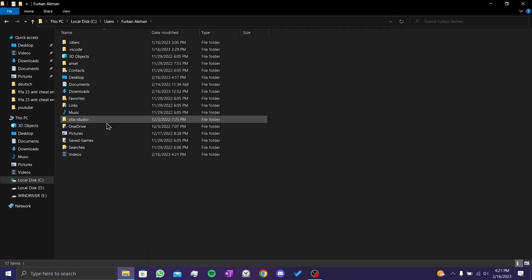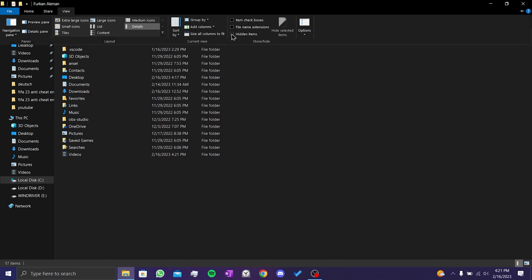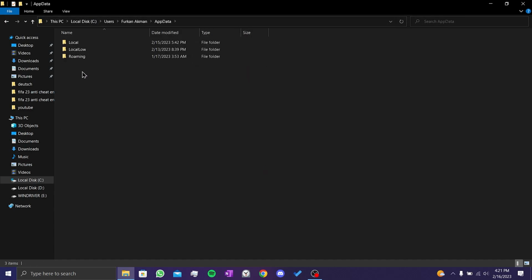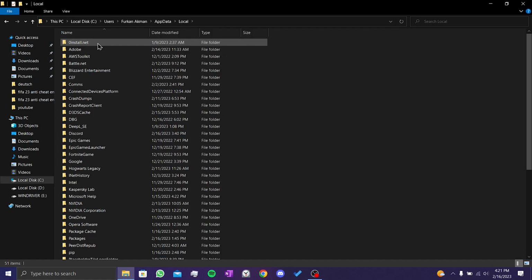After doing this, we should see the AppData folder here. If you can't see this folder, we need to click on View. Then we tick Hidden Items. After doing this, the AppData folder becomes visible. We click on AppData, then Local. We find Hogwarts Legacy and double click on it.